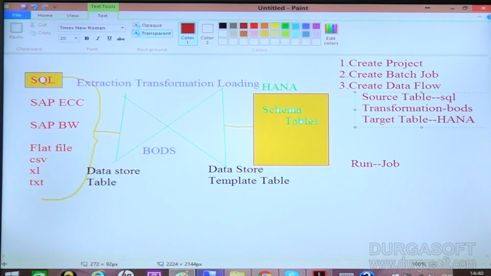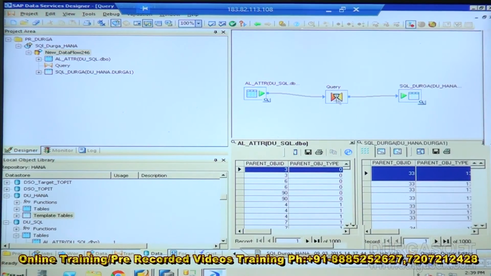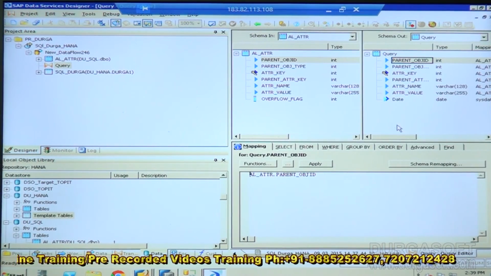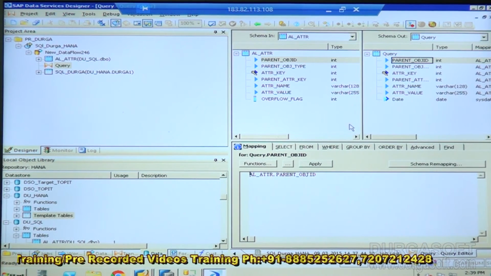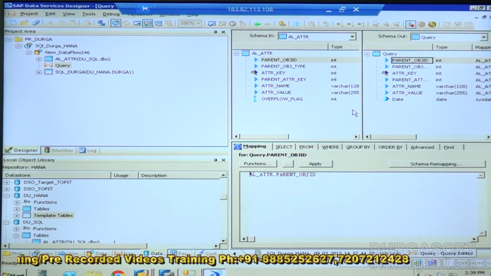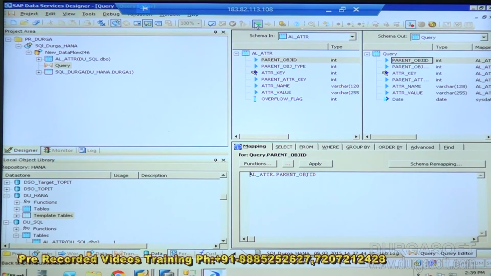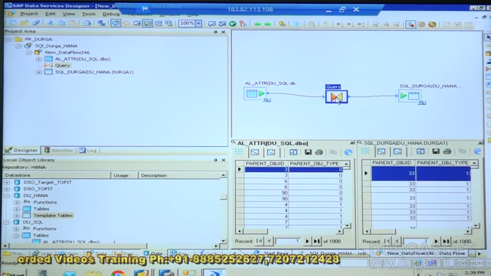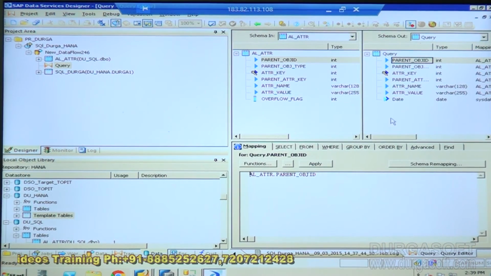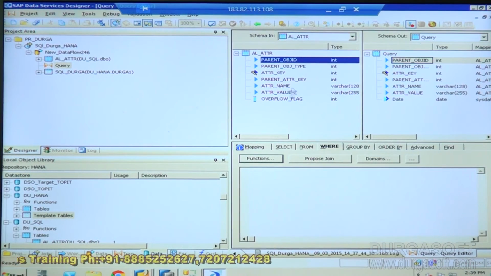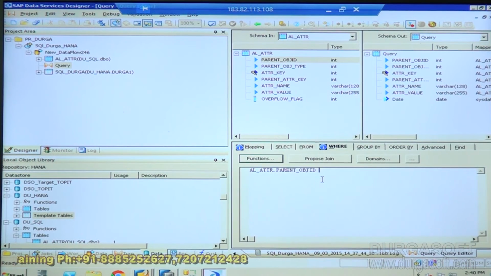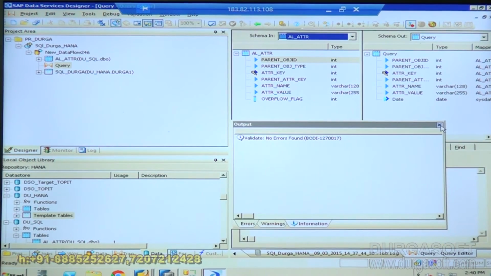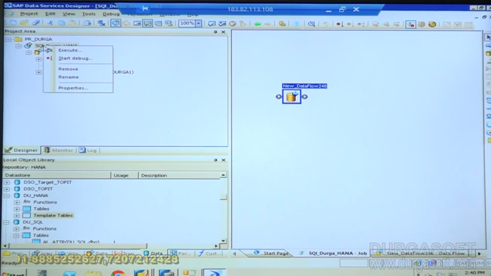We did some modifications on the transformation, like we did some filter and all that stuff. Say here we got all the records, right? But I want to do some filter. I want to load only the data where parent object is equal to 3, not all the records. For that we need to filter them. How? Double click on query. Here in the where condition, at the end you can just add parent object equal to 3. If you write like this, do a syntax check, no errors, and execute the job once again.